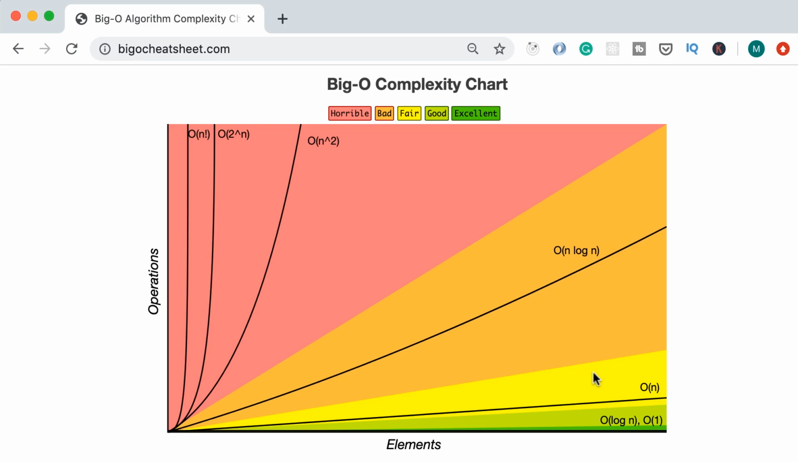So pause the video, spend 20 minutes and try to implement bubble sort on your own. Then come back and see my implementation.